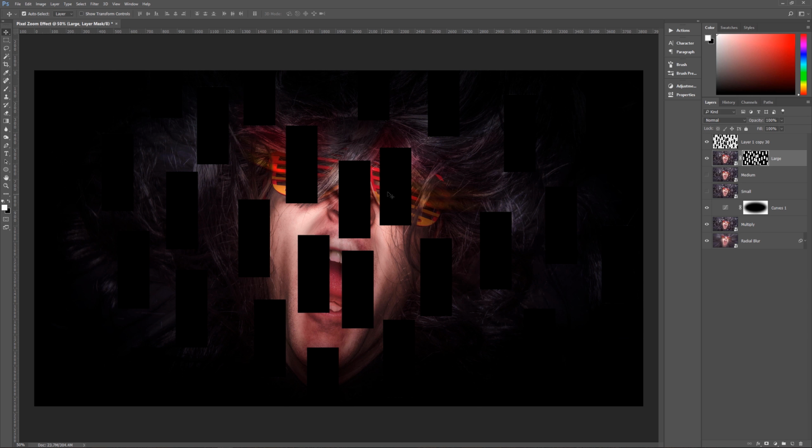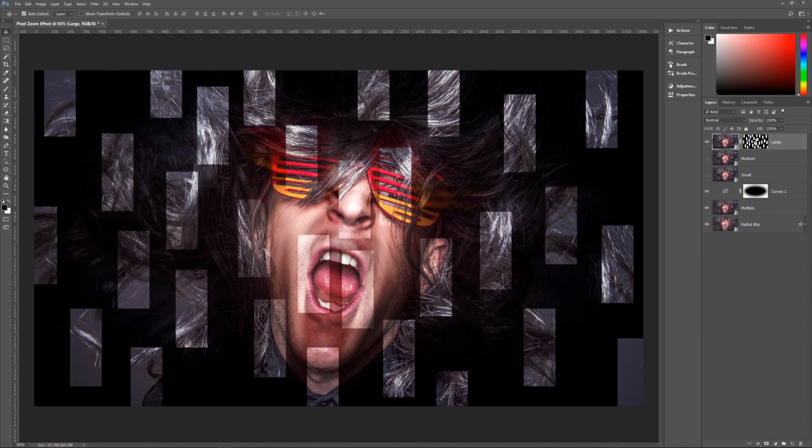Now the reason why you don't see anything at the moment except the black squares is because the black square layer is covering our large layer. So you can get rid of this by throwing it away. And then you have back your image and you have the beginnings of this photo zoom pixelation kind of effect that we're working towards. Okay, so this is the large portion.